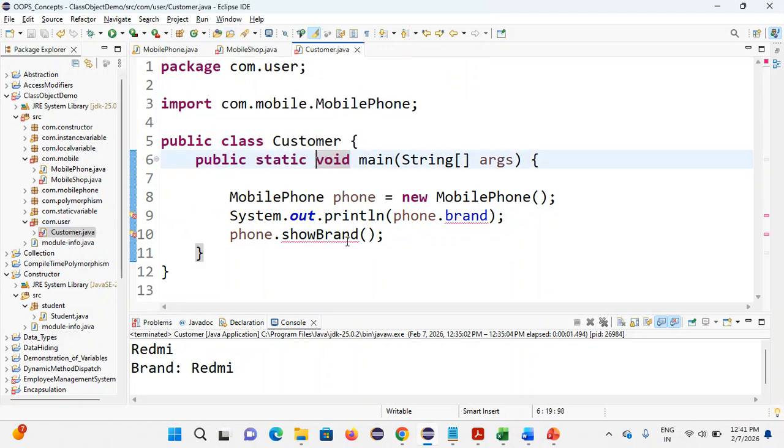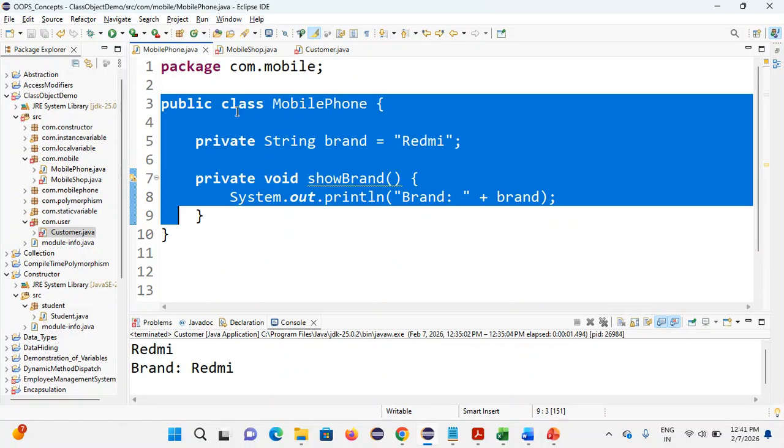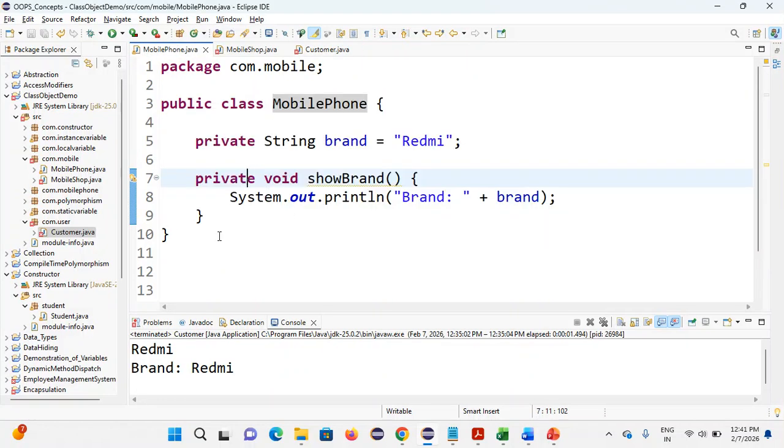Can com.user access it? It also gets an error because it is only within the class. Outside the package, I'm now going to access it. It is not possible. So what suggestion are they giving? Change brand to public. If it is public, you can access it anywhere. But if you're using private, you can access it within the class only.